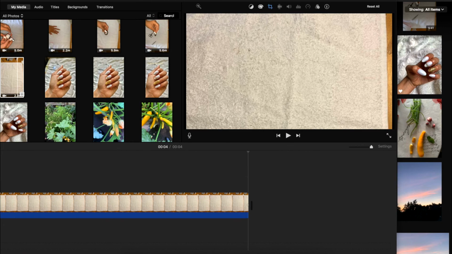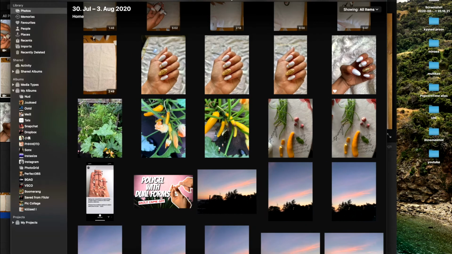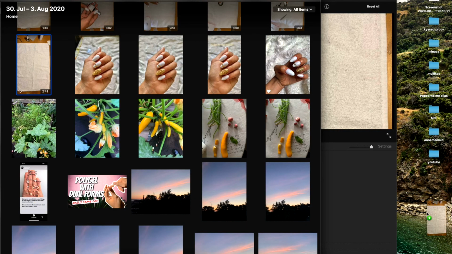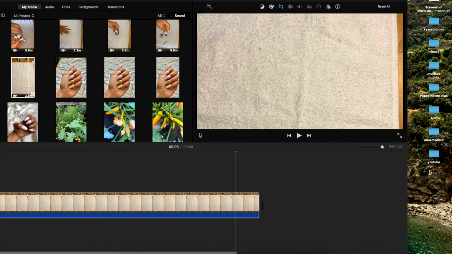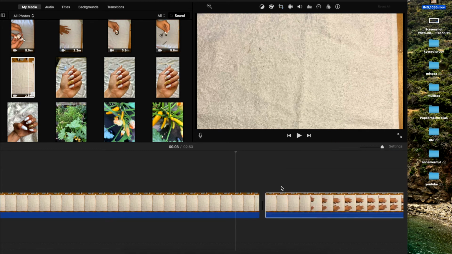So to fix that, I will drag my video to desktop. You can also make folders and drag all videos you need to that folder. And if you drag your videos from folder, not Photos app, then they appear as videos and you can just start editing your videos as normal.